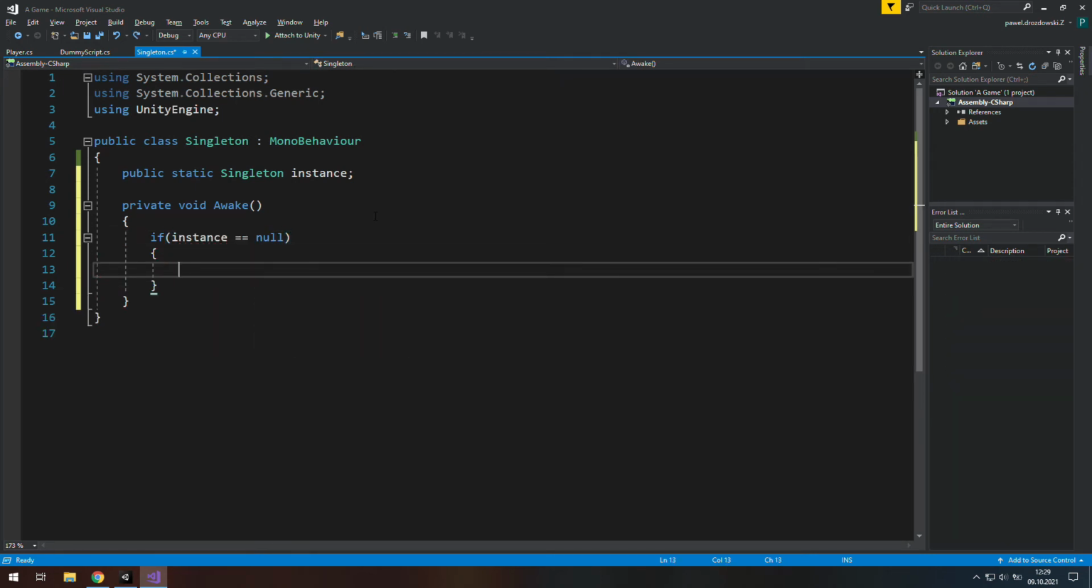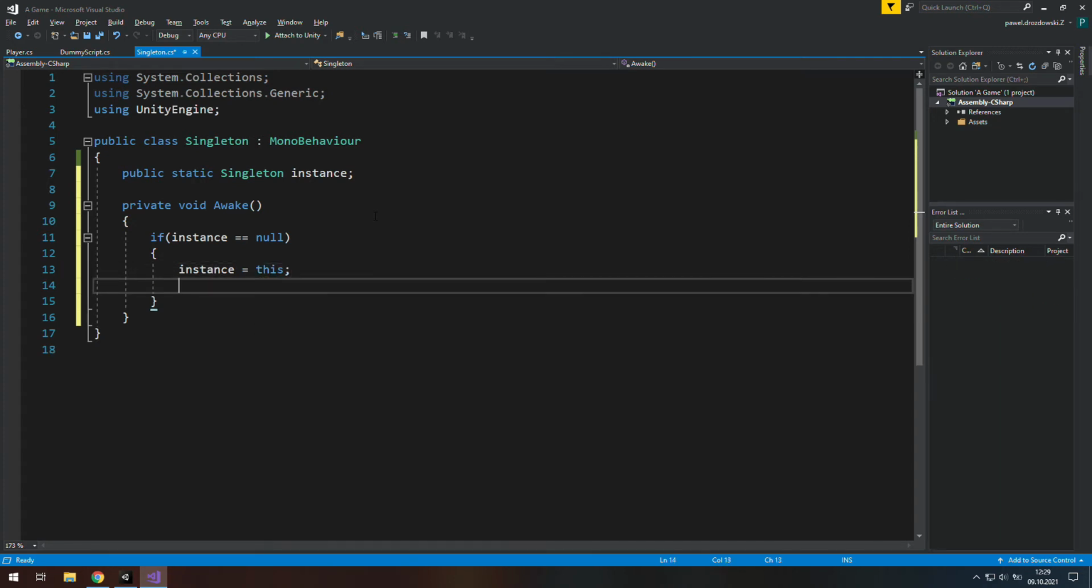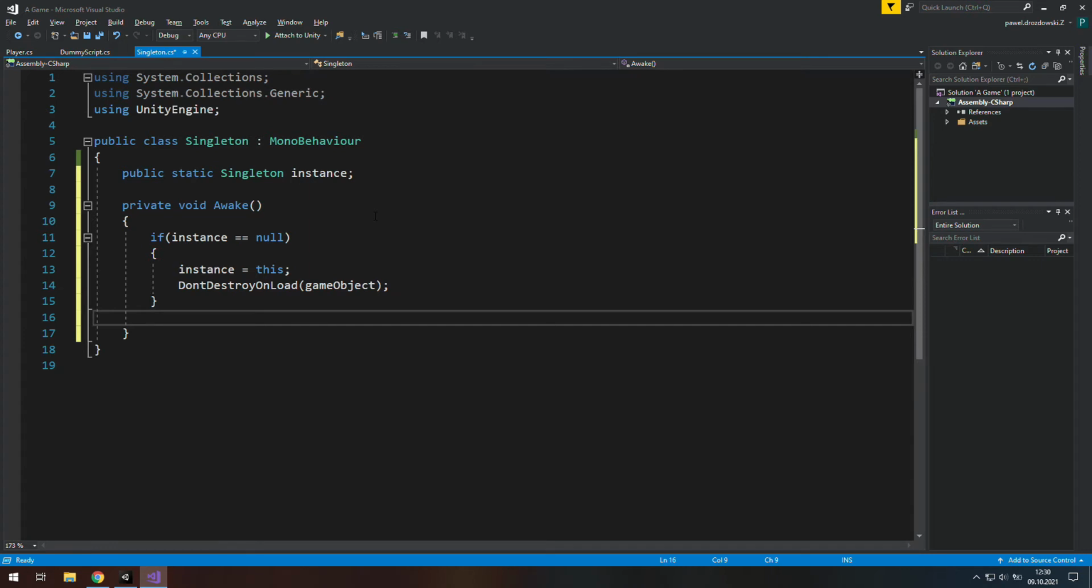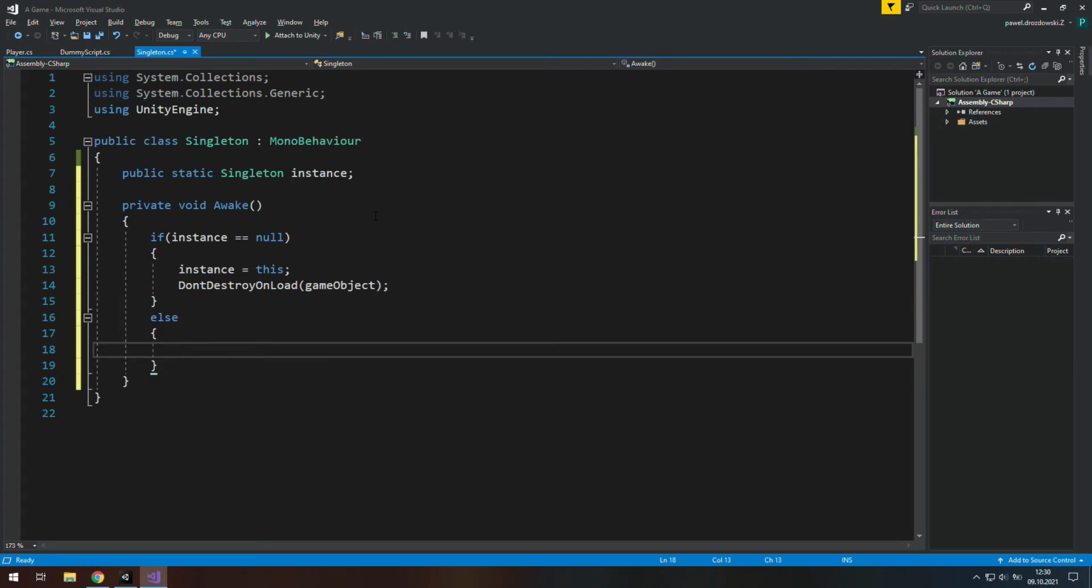Okay. Now in the awake function, which happens as soon as it is possible, we check if the instance is null, and if yes, we want the instance to be this, and we want to mark it to not be destroyed after changing the scene. So let's use don't destroy on load and put game object there. If we have an instance saved, we need to use else and destroy our game object.